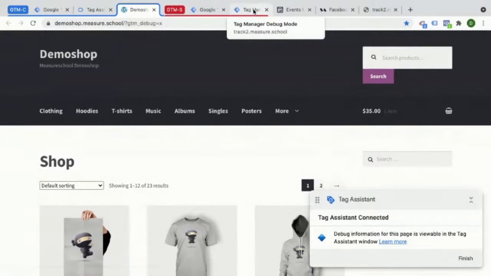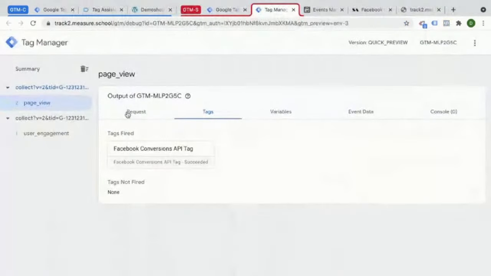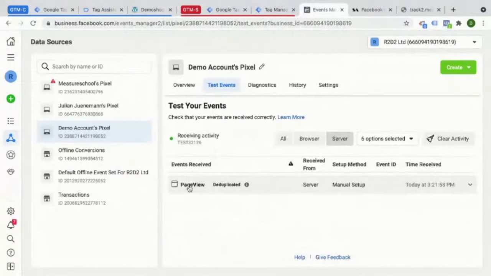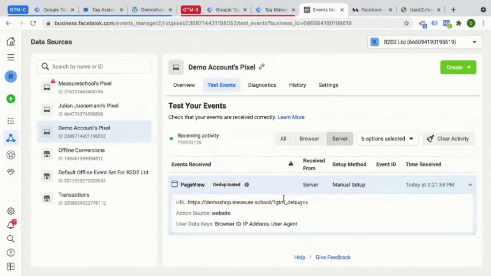And once that's done, we have a page view that sends a Facebook conversion API request that sends it now to a server side through the server API, conversion API to Facebook. So we see here that this came through server, and it has the information that Facebook would already need, the URL, that it's coming from website, the browser ID, the IP address, and the user agent.